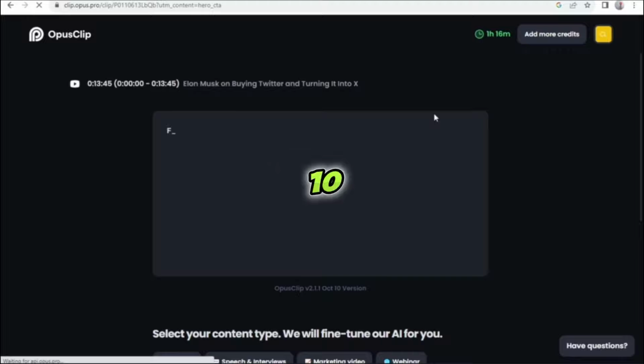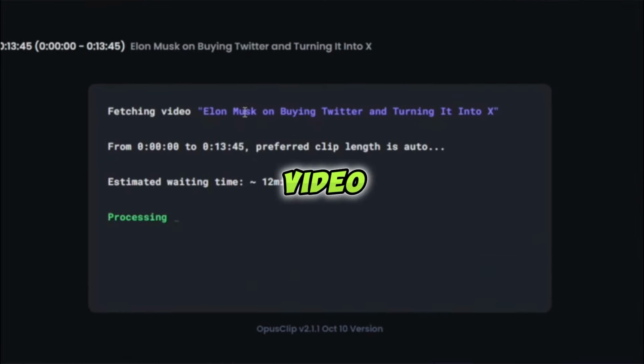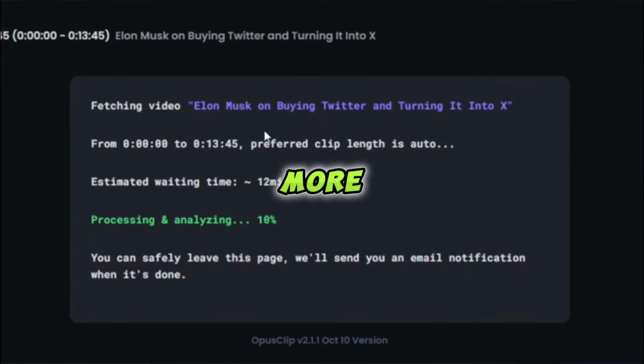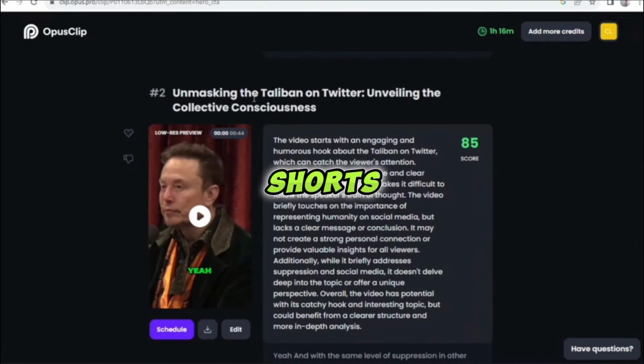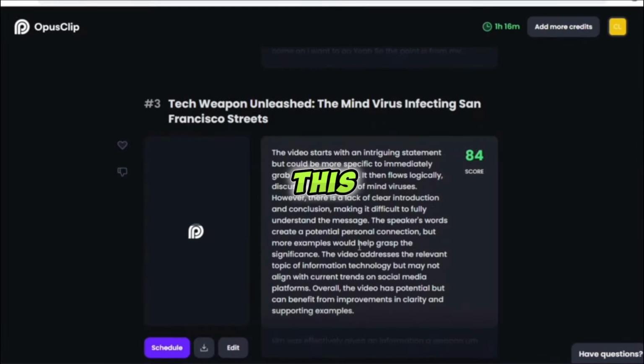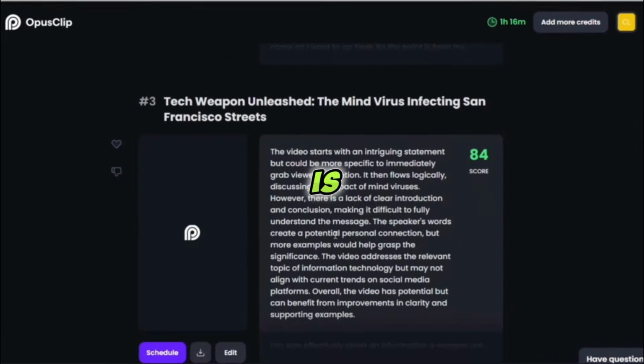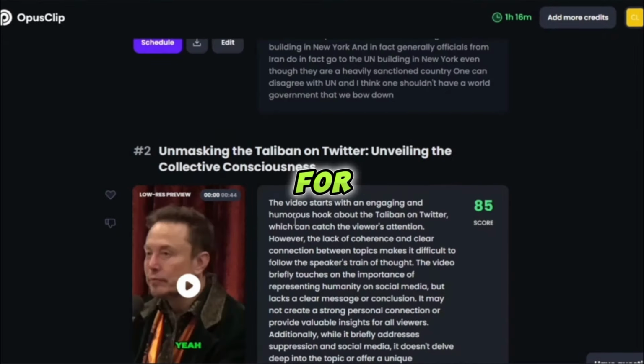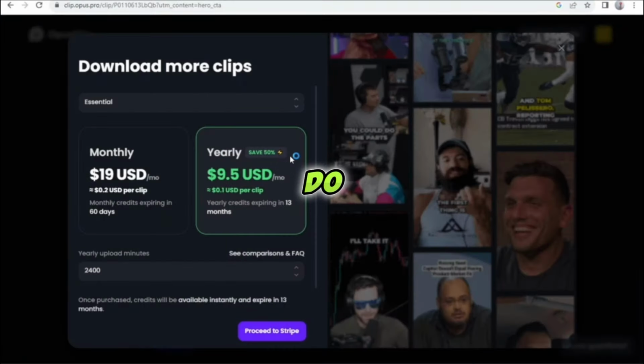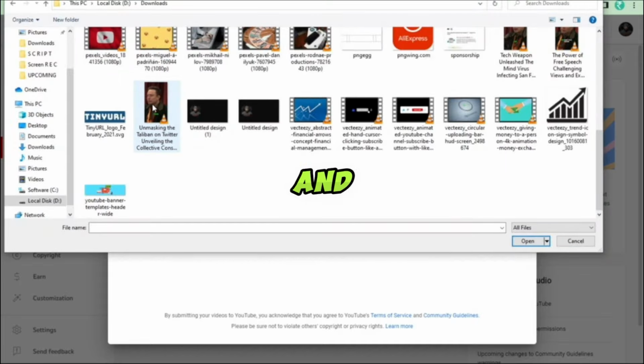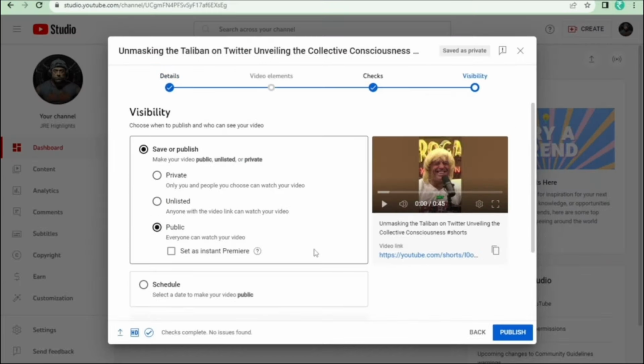It says it will take 10 minutes to generate, depending on how long the video is. Long videos equal more time. After 10 minutes, it gave us 3 shorts from a 12-minute video. Here, this score is for how engaging the short is. The higher the number, the better for us. Now, I think I don't have to tell you what you need to do. Go to YouTube Studio and just upload these shorts.